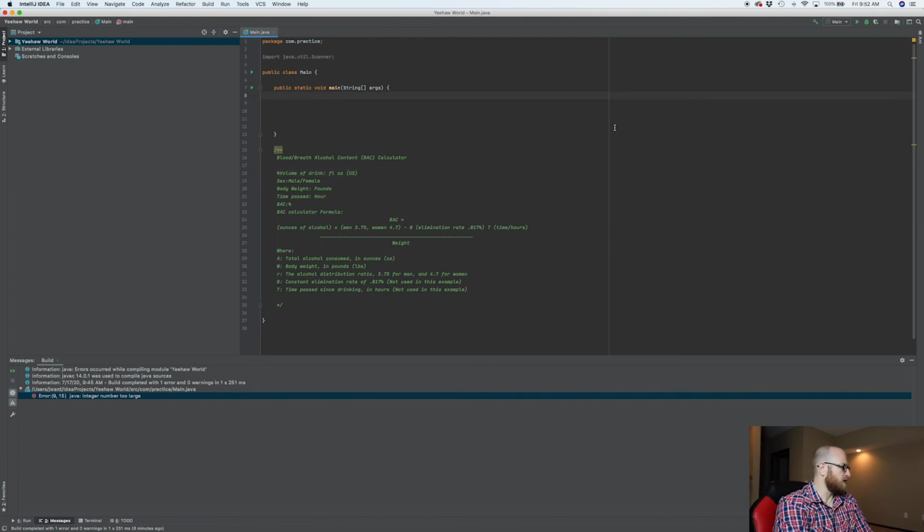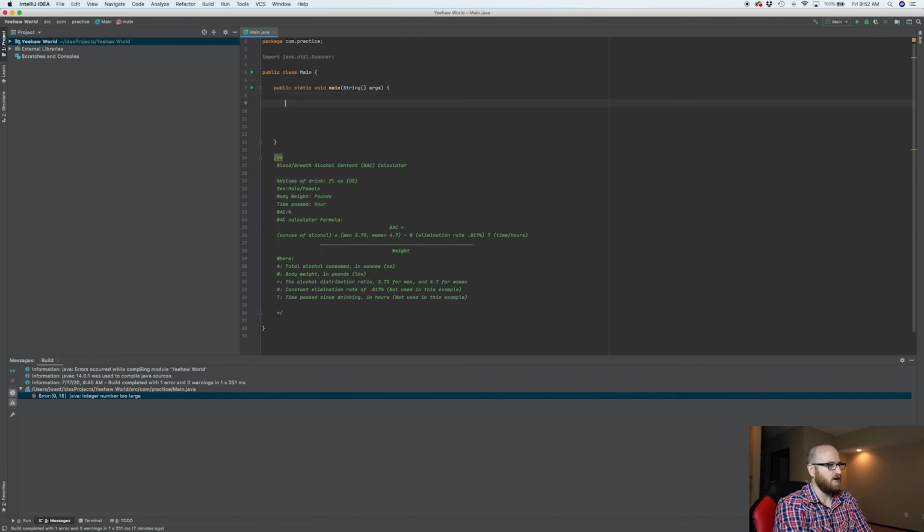So the first thing we're going to need to make is a volume, okay? So our volume, we're going to make that a double, right? Because it could be a decimal. If I have a 12-ounce beer and then half of another one, that's 18 ounces. So we can put that as 1.5 beers, right? So let's just make it a double for now.